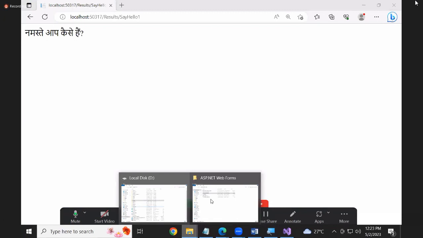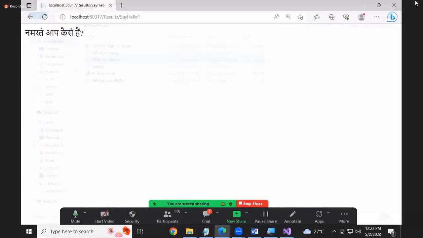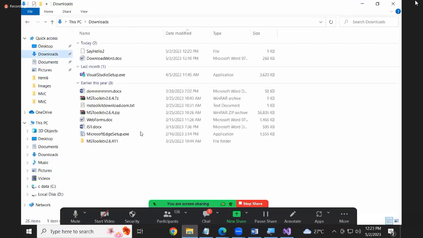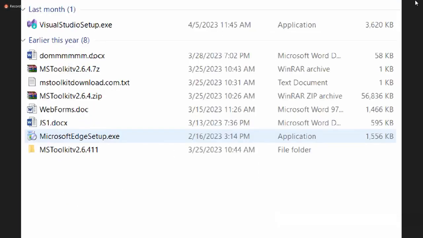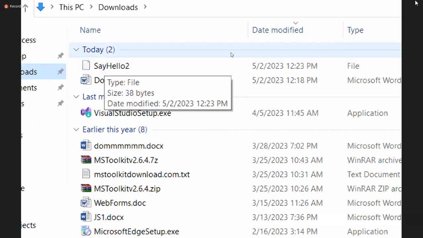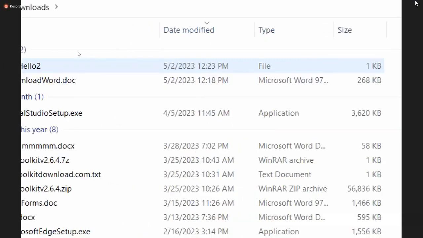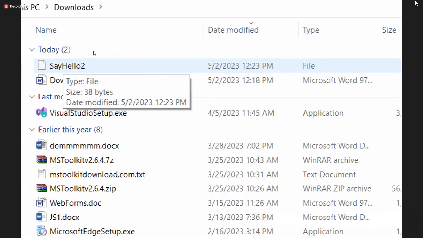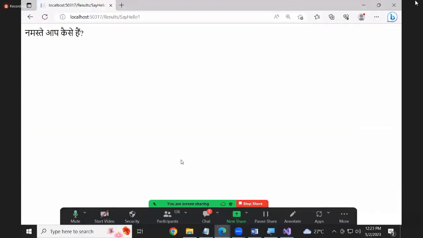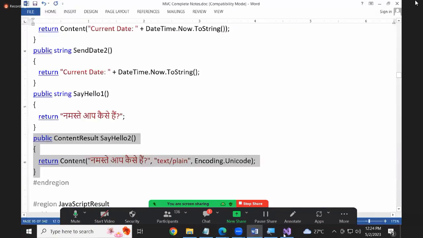So go and see. Where is it? Downloads folder, you can find it. It is saved as a text file. Why text file? Because the format you've given is the text line. Okay, if I use this, it will save the file.